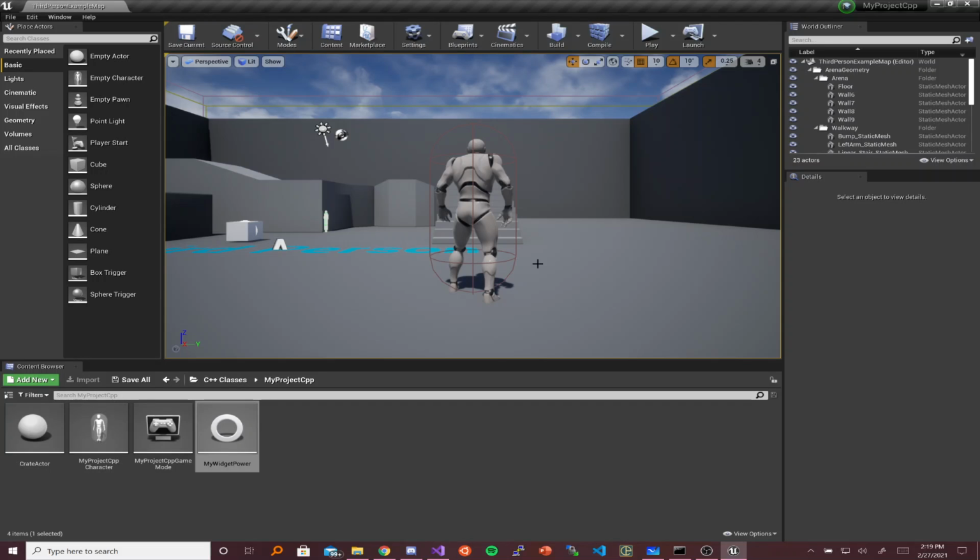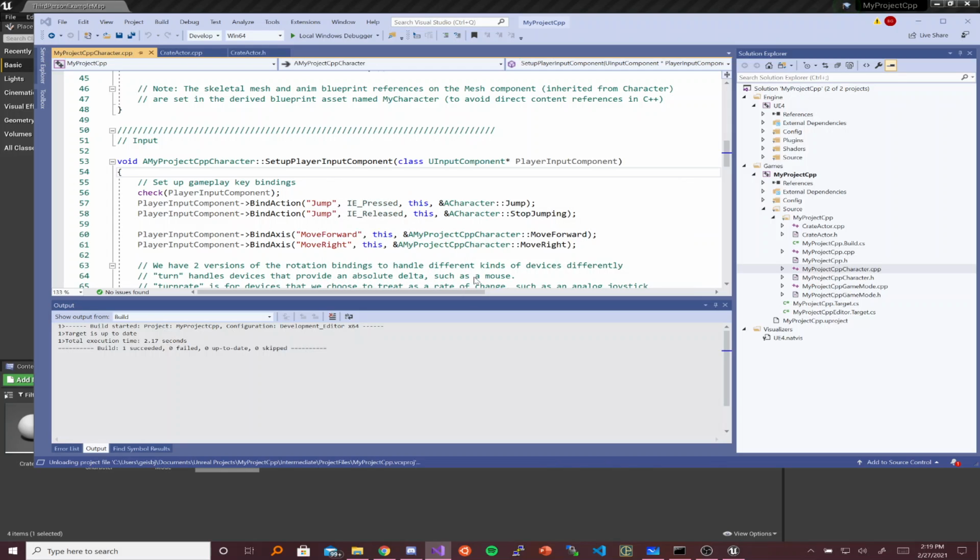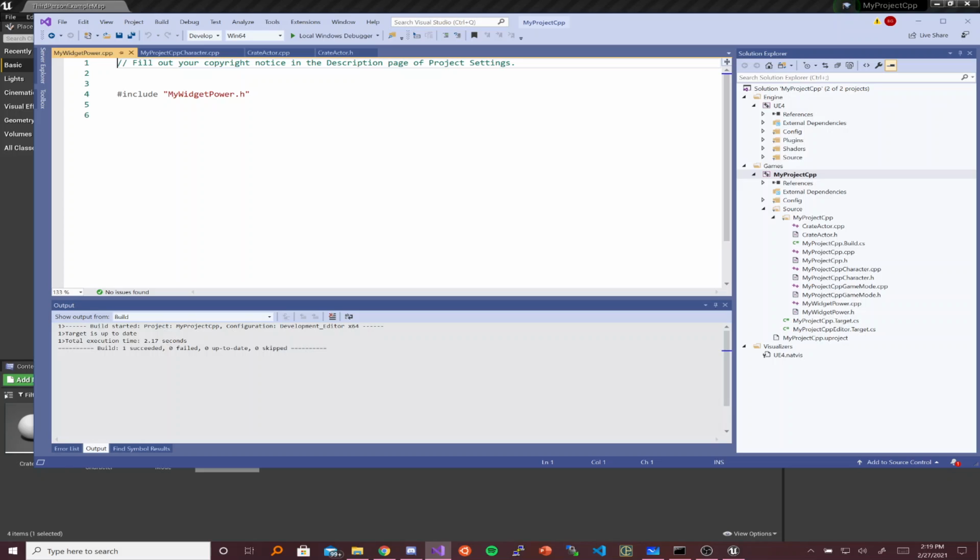We also see that we have my widget power right here. So that's great. And if we take a look at our project, it's going to ask us to reload. We're going to see that we have the new widget type in there as well. Widget power right here.